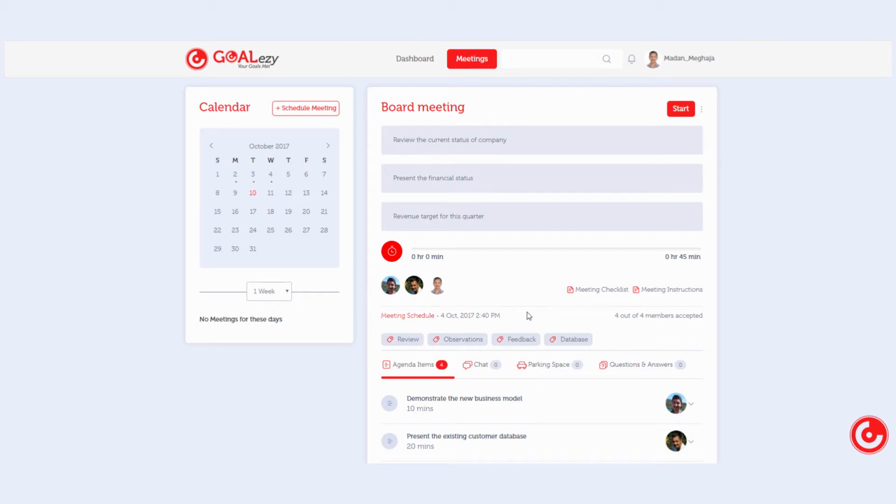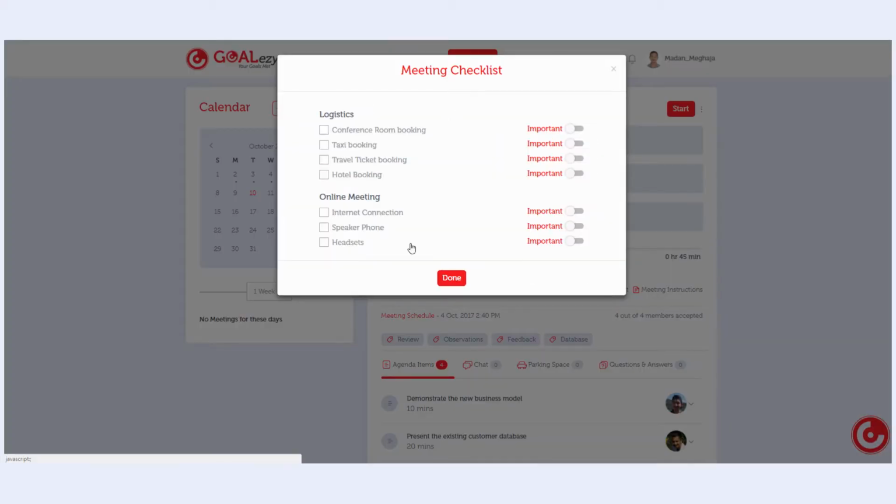Let's review the meeting checklist that can be used to better prepare for the meeting. Eventually, there will be options to edit or create your own checklists. There is also an option to mark some of the checklist items as important for the meeting.